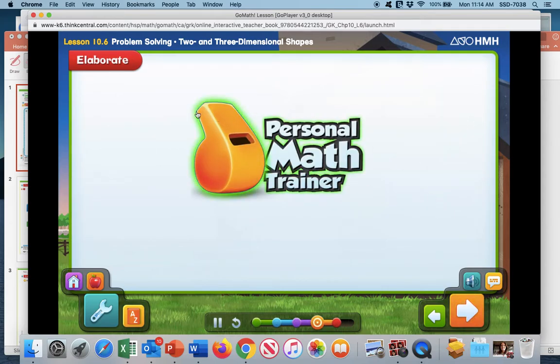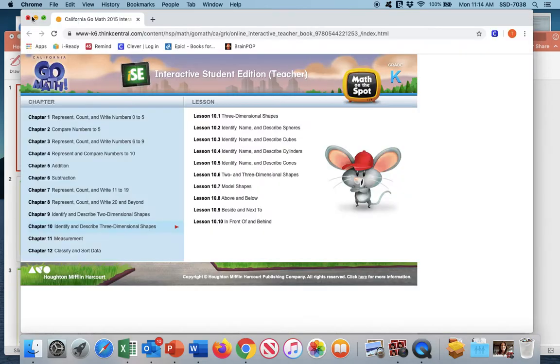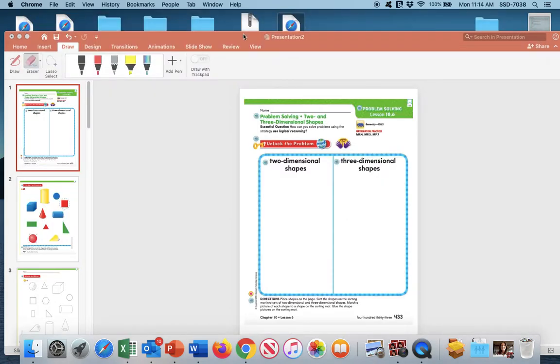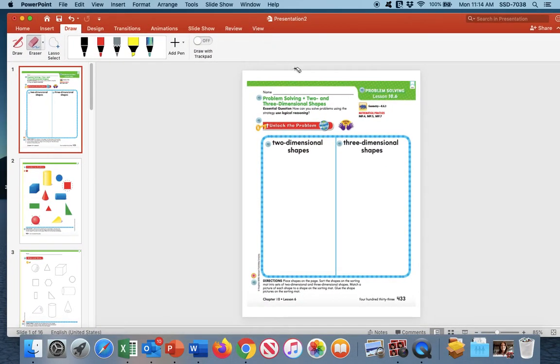Now let's practice with the personal math trainer. All right, so now we're going to go to our page, and this is the page that they showed us, I think it was on the first part of the video. It says the two-dimensional shapes, place shapes on the page, sort the shapes on the sorting mat. So since we do not have shapes, we're going to just draw them.